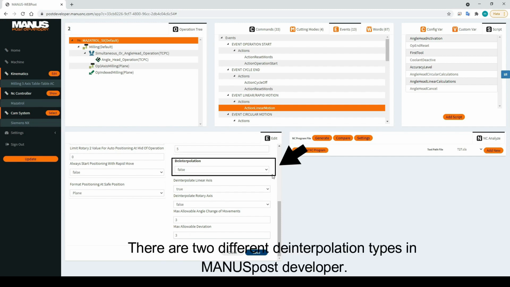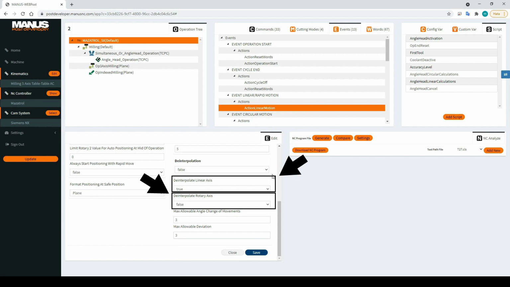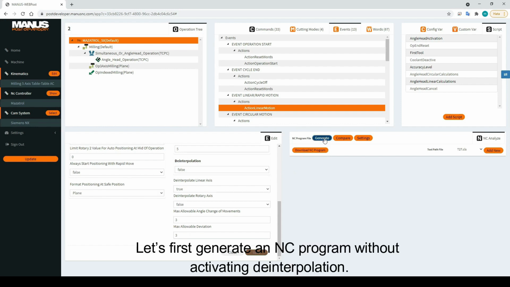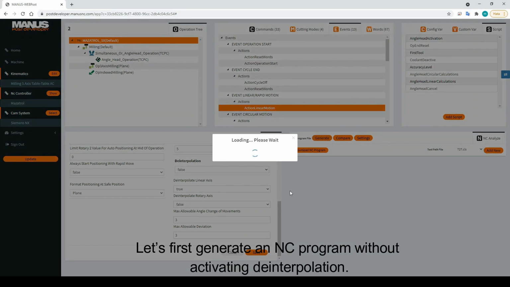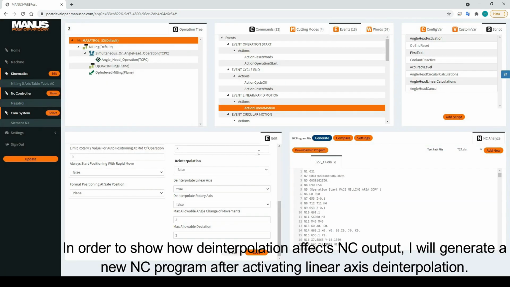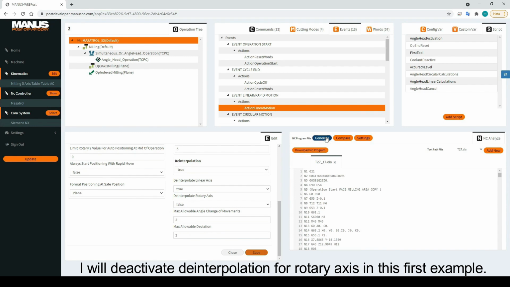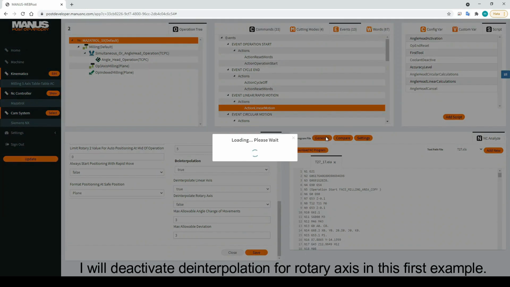There are two different deinterpolation types in Monospos Developer. First one is linear axis, and second one is rotary axis deinterpolation. Let's first generate an NC program without activating deinterpolation. In order to show how deinterpolation affects NC output, I will generate a new NC program after activating linear axis deinterpolation. I will deactivate deinterpolation for rotary axis in this first example.